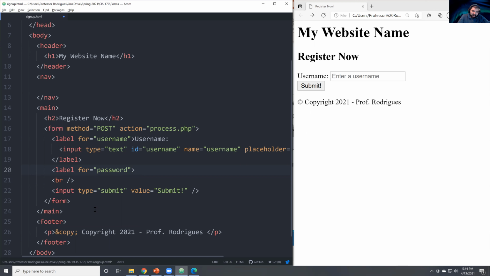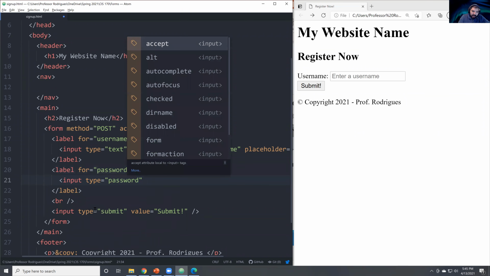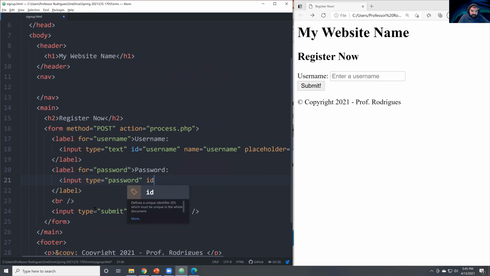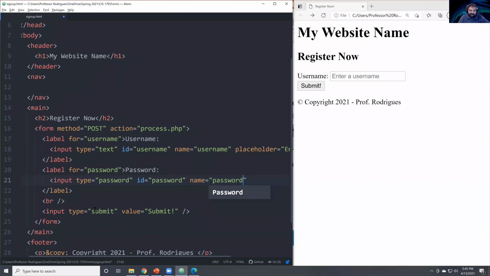That's what I want to call it. And we're going to type password over here, right? As I explained before, we're going to put the input inside of the label. So input type equals password. That's the name of it. And we'll provide an ID. We can call it password as well. And the name, we also will call it password.